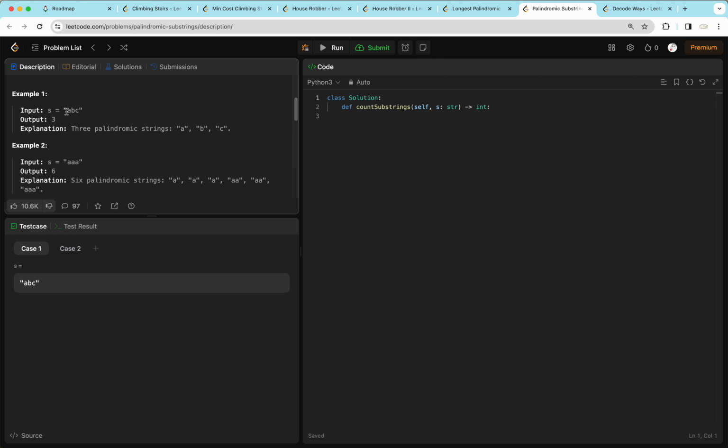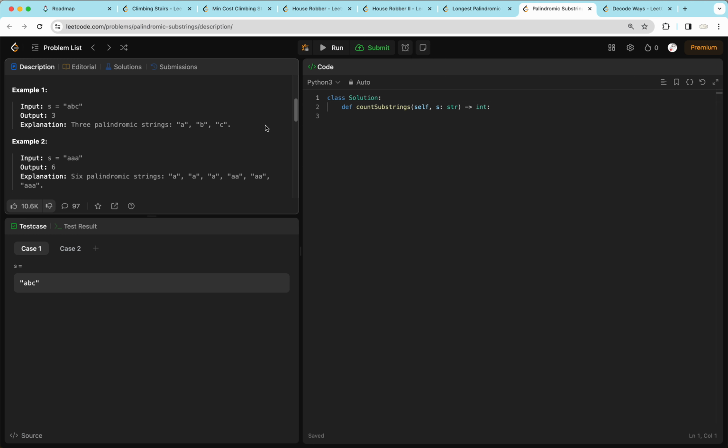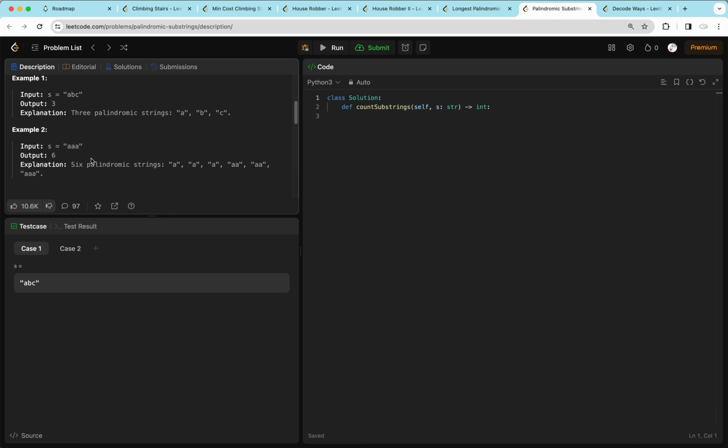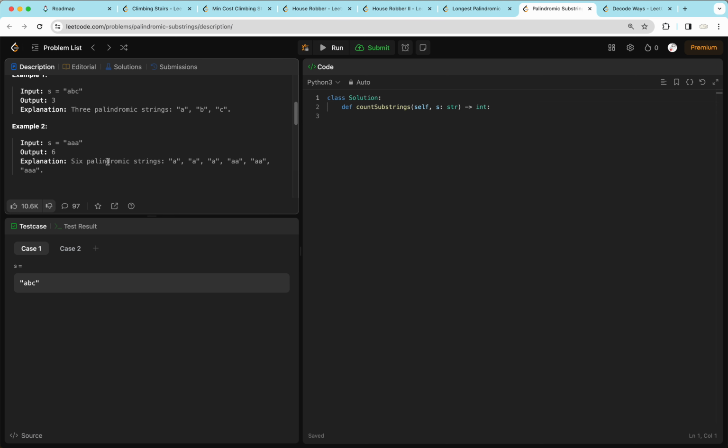So we only have 3 different characters, which means we have 3 palindromic substrings, which are A, B, and C. For example 2, we have AAA. There are 6 palindromic substrings, so we can take duplicates here in our answer. Each A is its own palindromic substring, so 3 A's, and 2 AA's because we can take the first 2 as a palindromic substring and then the second 2 as a palindromic substring. And a single instance of AAA because the whole 3-letter combination is also a palindrome.